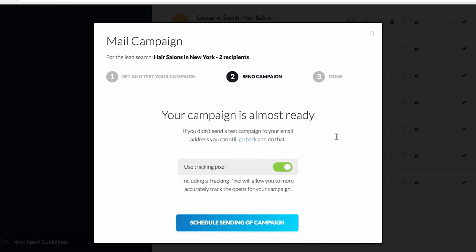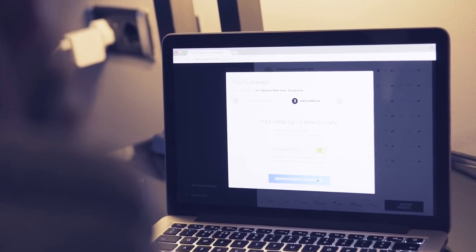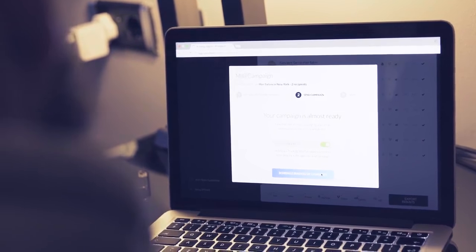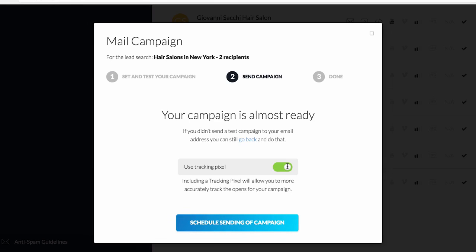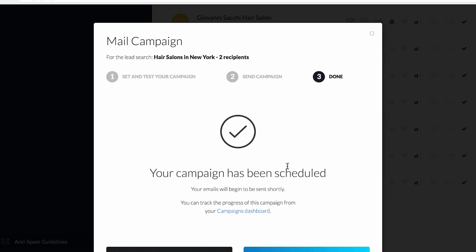Now, the cool thing with Prospectrr is it doesn't just stop with you sending an email. We can turn on a tracking pixel with every single campaign we send. Once we've sent this campaign, it's going to track every single email that was sent for every single one of those businesses, and it will tell us every single time one of those businesses opens their email. So it's literally going to show you who's interested, who's opening your emails, so that you can then do follow-up campaigns and all of that stuff as well to generate even more clients. So we schedule the sending of the campaign, your campaign has been scheduled, and we're done. The emails will be sent out shortly. That's all we've got to do.